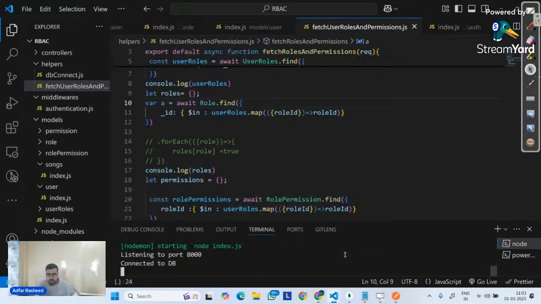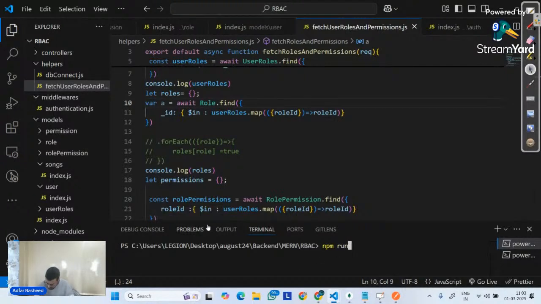So let me stop the terminal. Enter. Come on. And then I will simply say clear the terminal, so that we'll see fresh data. And let me say npm run dev. Let's connect to the database again.